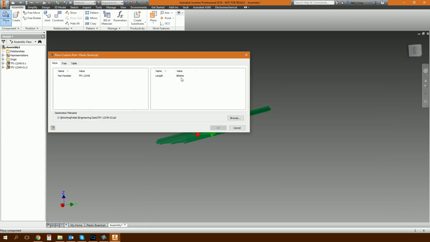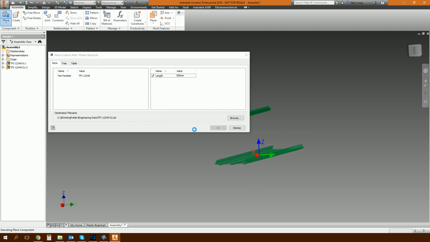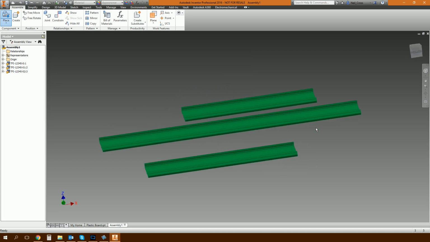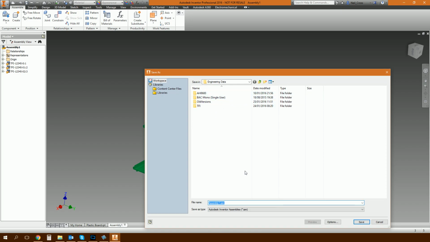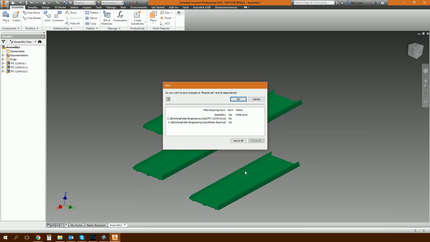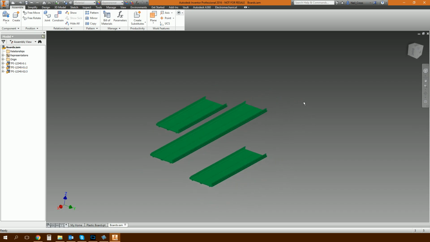So for the final part, let's just place 3. We'll call this one 500 mil, bang on. And then place that in there. Click OK. Click dismiss, and there's the 500 mil board placed in. Right, let's click save, and we're going to save this assembly as just, I don't know, boards, something like that, and then click OK. And now we need to create a parts list.